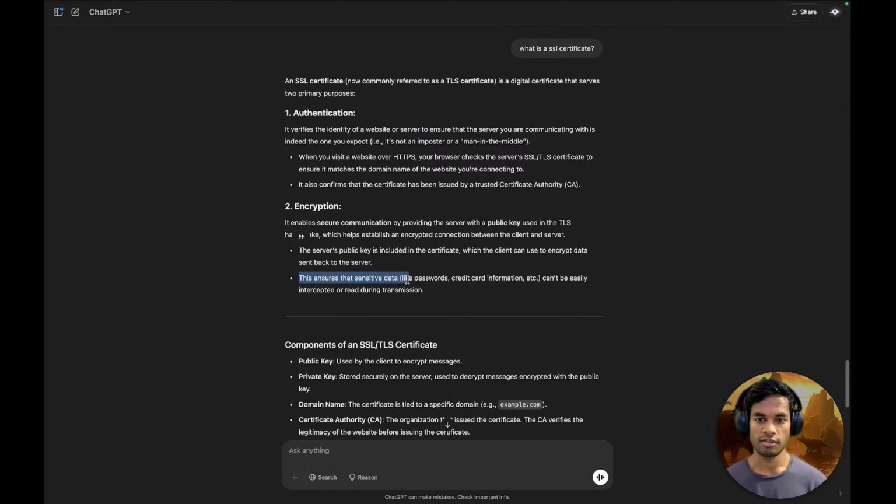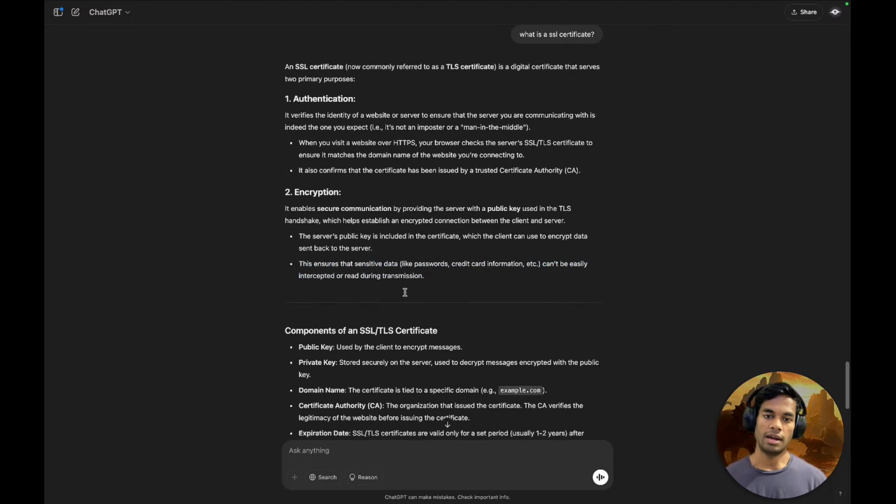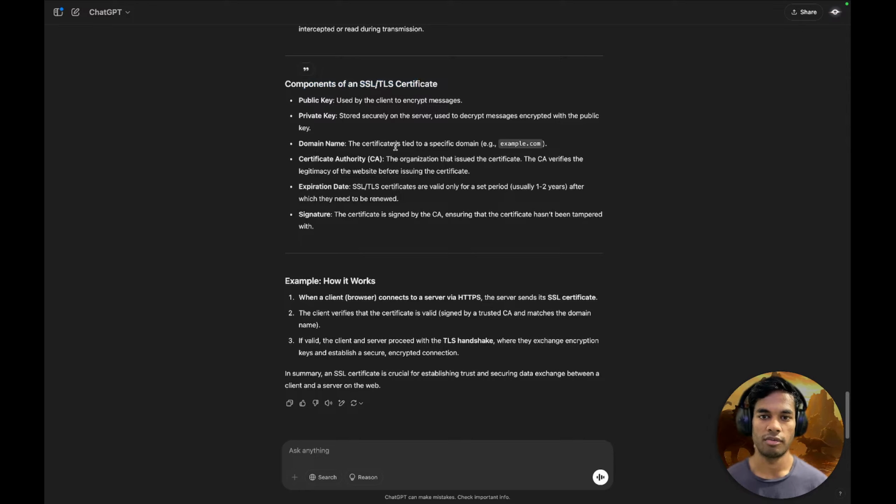Yep, this ensures that sensitive data like passwords, credit card information, etc. cannot be easily intercepted. Components of an SSL certificate: public key, private key stored securely on the server, domain name, certificate authority, expiration date, signature. How it works?